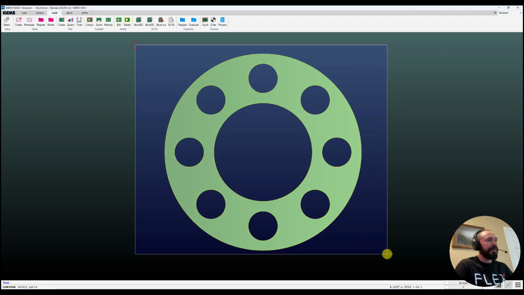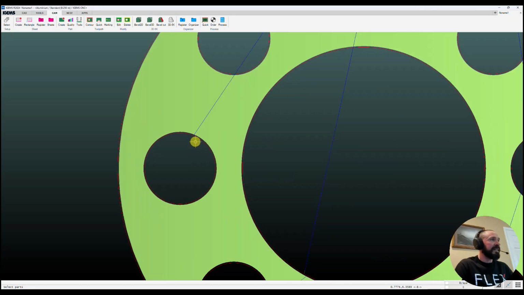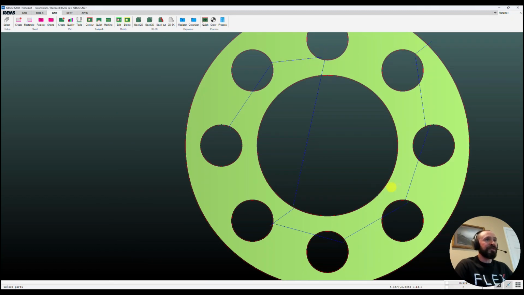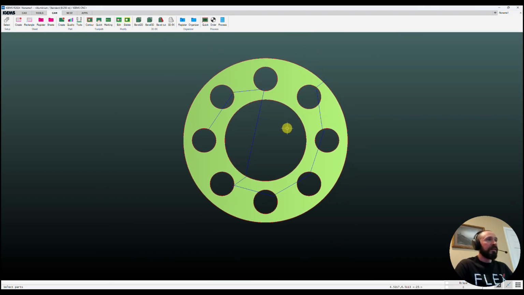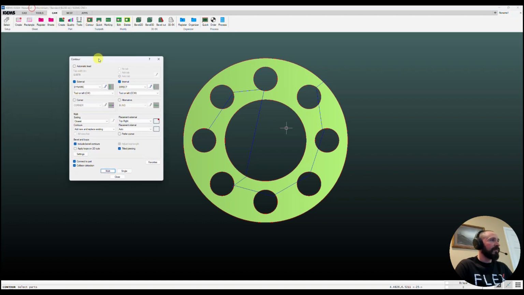I'm going to grab everything in my viewport and hit enter. And you will see that it automatically applies a lead-in, an internal contour, and a rapid to all of the different geometry in my viewport here. Provided I'm happy with it, I'll hit enter again to go back to my dialog box.